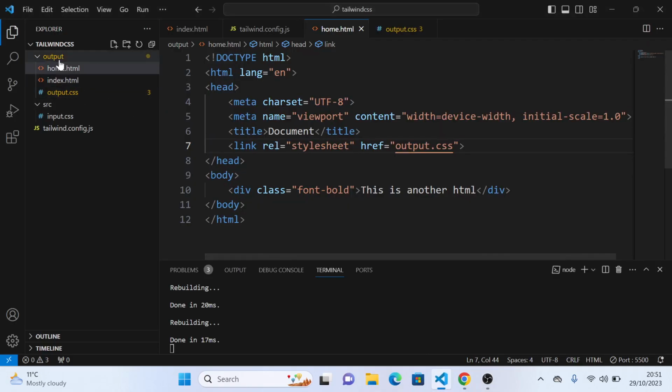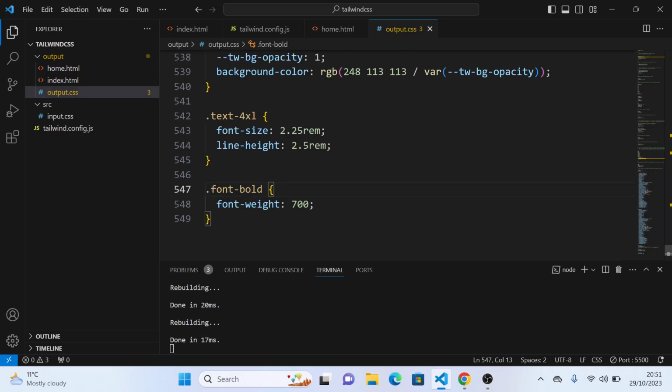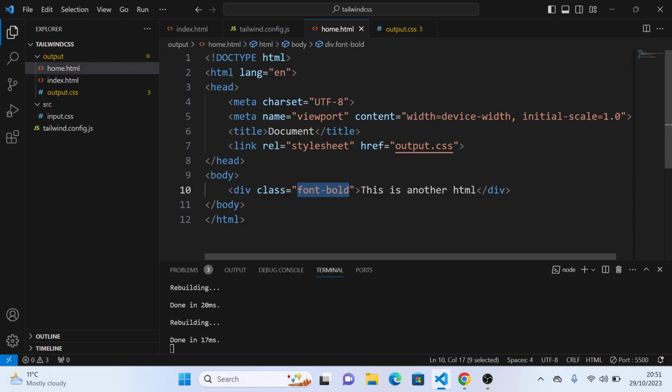So in this way, any other HTML file we create here and start using the Tailwind classes, those will be compiled into CSS classes like this, and we have to import them as a link, and then we can see the effect of those styling on our web page. So this was all about setting up Tailwind CSS in the right way in your local environment.